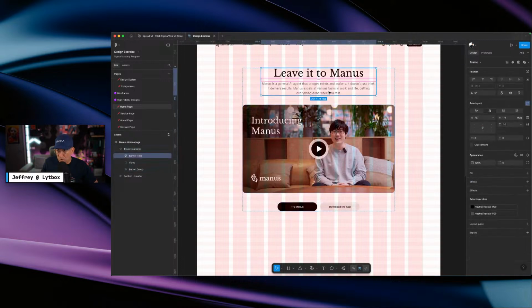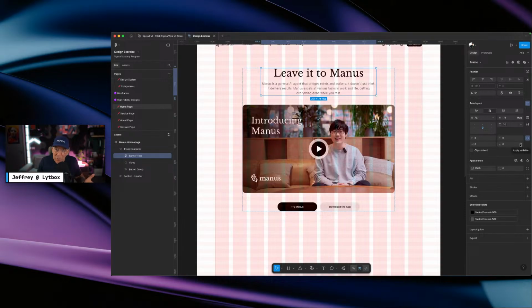And now for this one, because this is using auto layout, I could use padding, open it up, and give it a padding bottom. Bam! Just like what we were doing if we were building a website.